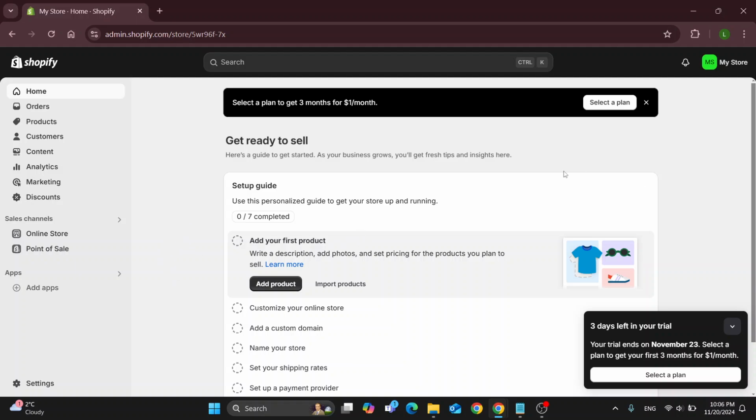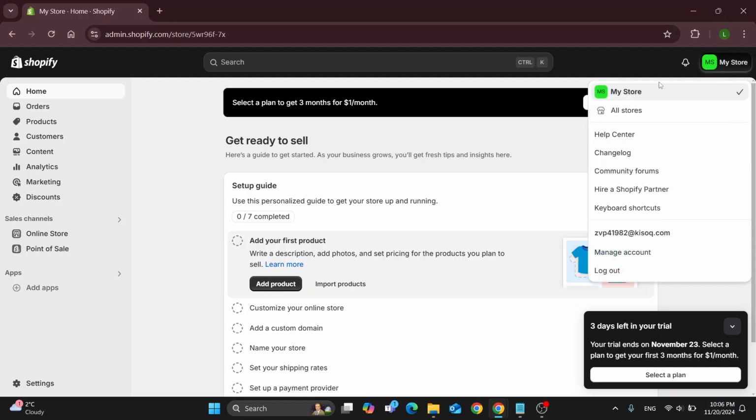All you have to do is go right here into the upper right corner and click on my store. After clicking on my store, this is now going to open up this new drop down menu where you can take a look at all menu options that you have and that you can access, and one of those is going to be called all stores. So you want to go ahead and click on all stores.